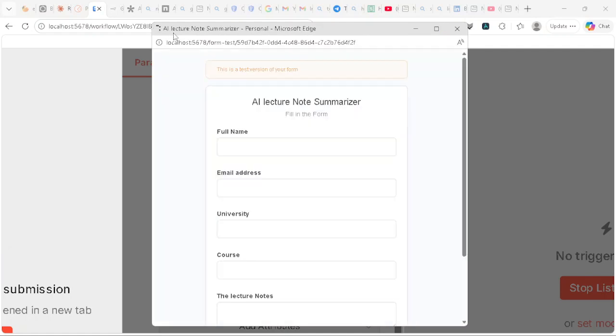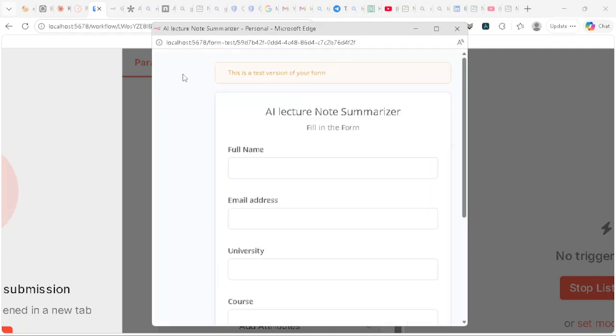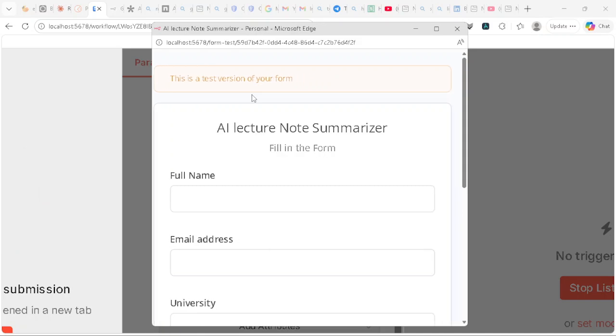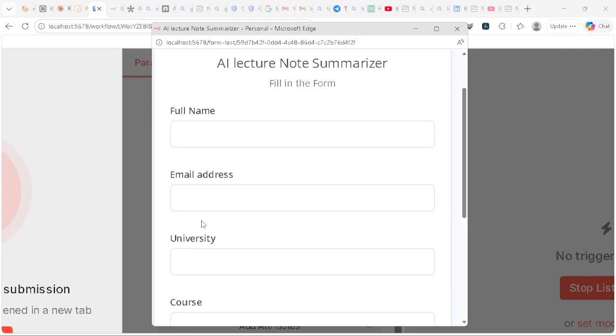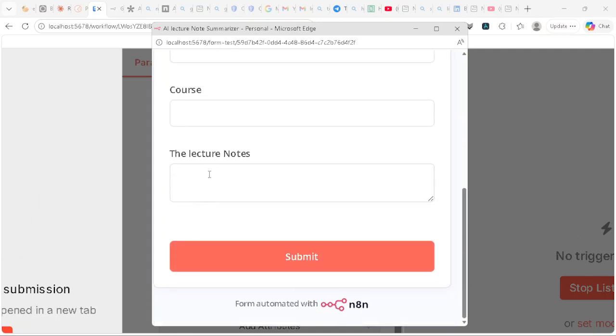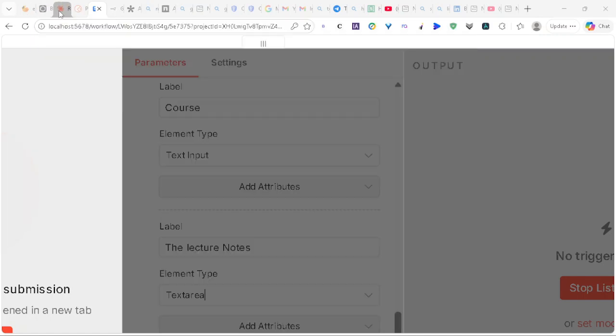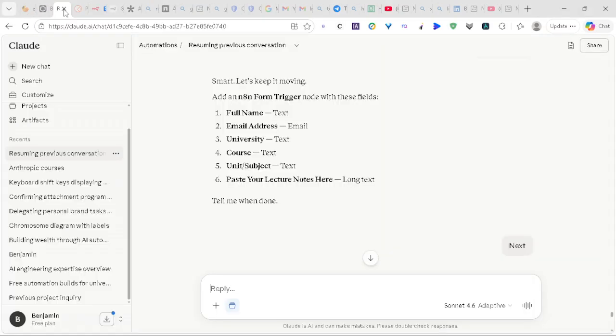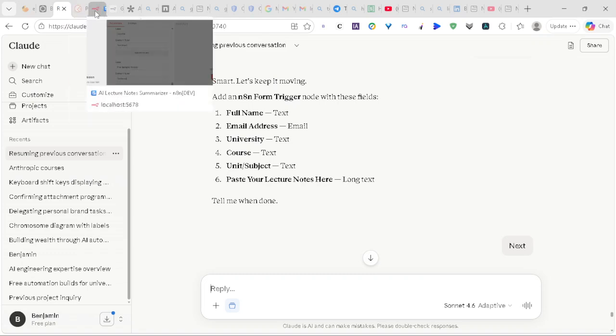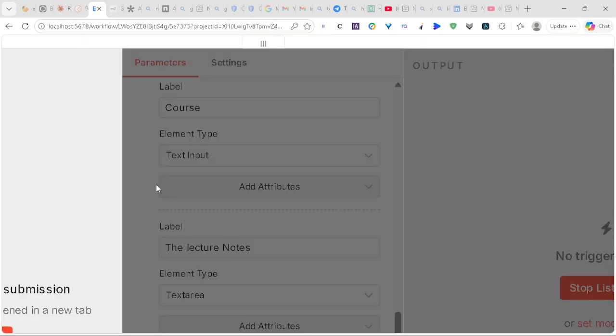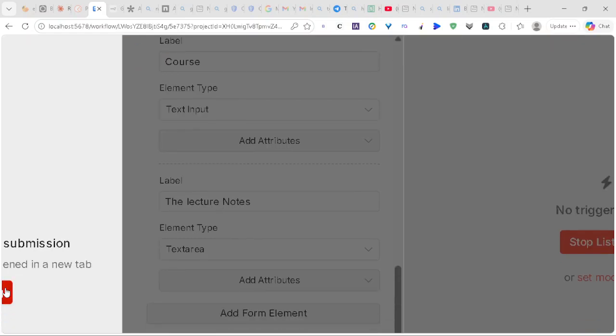So here is our form, as you can see. AI lecture note summarizer: the form, name, email, university, course, and the lecture notes. You'll fill in all your messy notes here. You can see it fills everything in here, and when you hit submit, everything is taken to the agent. Let's see if we're missing anything. We've missed the unit.